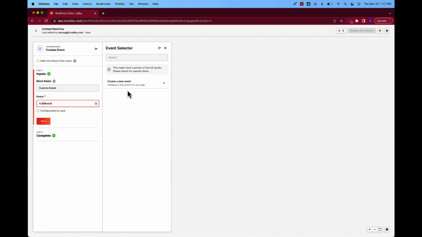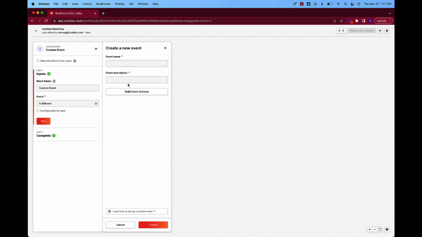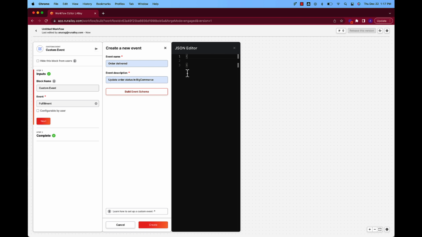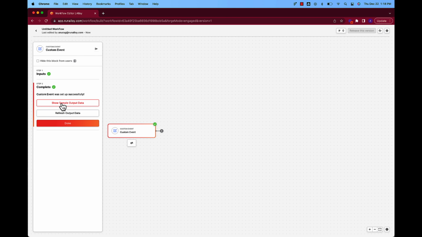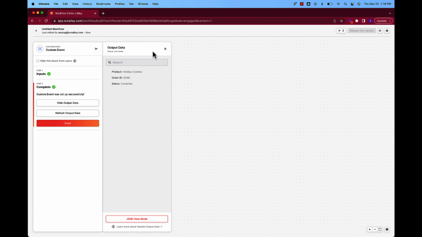Given that this is the first custom event we're building, you'll need to create a new one from scratch. Click Create New Event and give it a name and description that you and your team will remember. Use the JSON editor to define the event schema. And click Create. Your event sample data should reflect the work done from the previous step. Take a second to familiarize yourself with it, then click Done.